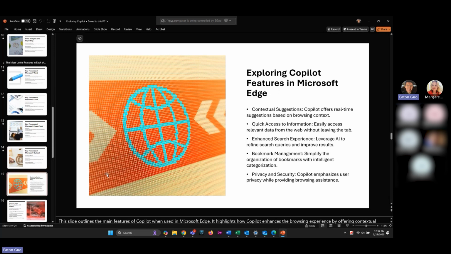And then we have some features in Microsoft Edge. So in Edge, Microsoft Copilot is able to offer real-time suggestions based on what you're browsing, access relevant information without leaving tabs, improving your search queries, managing your bookmarks, while also maintaining your privacy and security. So we'll take a brief look at that in Edge.